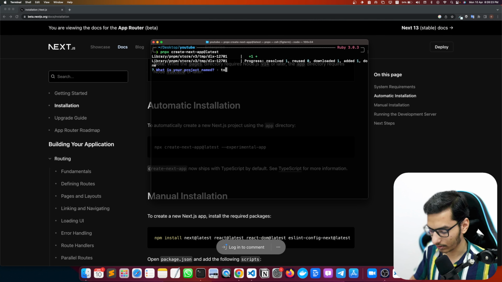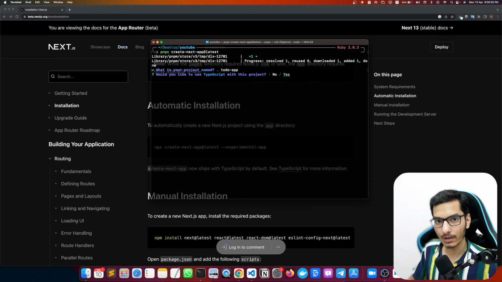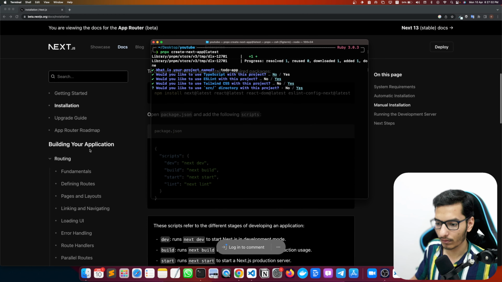So we can say todo-app. Would you like to use TypeScript? So in my opinion, you should always use TypeScript in your every project, but this project is for beginners. That's why I'm not gonna use it. Would you like to use ESLint with this project? Yes. Would you like to use Tailwind CSS with this project? Yes, absolutely yes. So it will configure Tailwind CSS for us. Would you like to use source directory with this project? Yes, source directory is great. So we can have all our source code into one directory, and that's good.